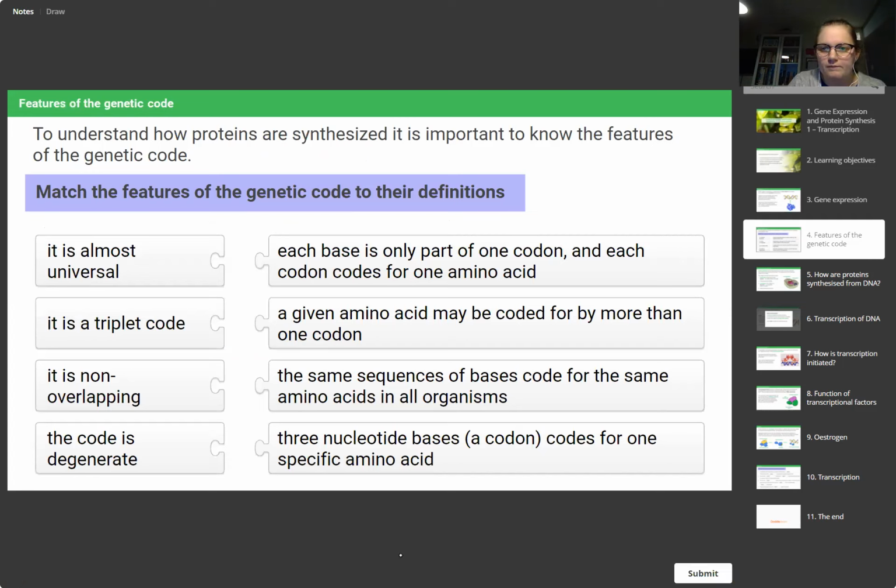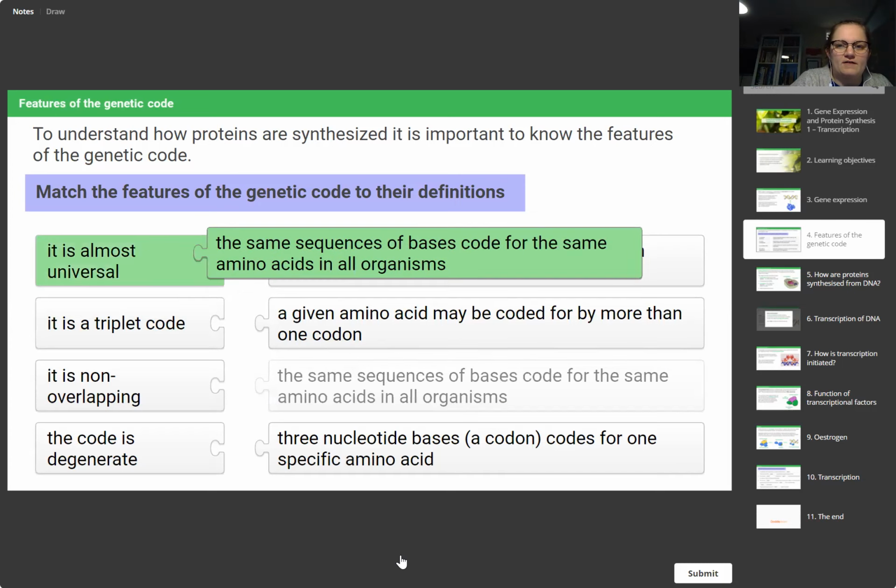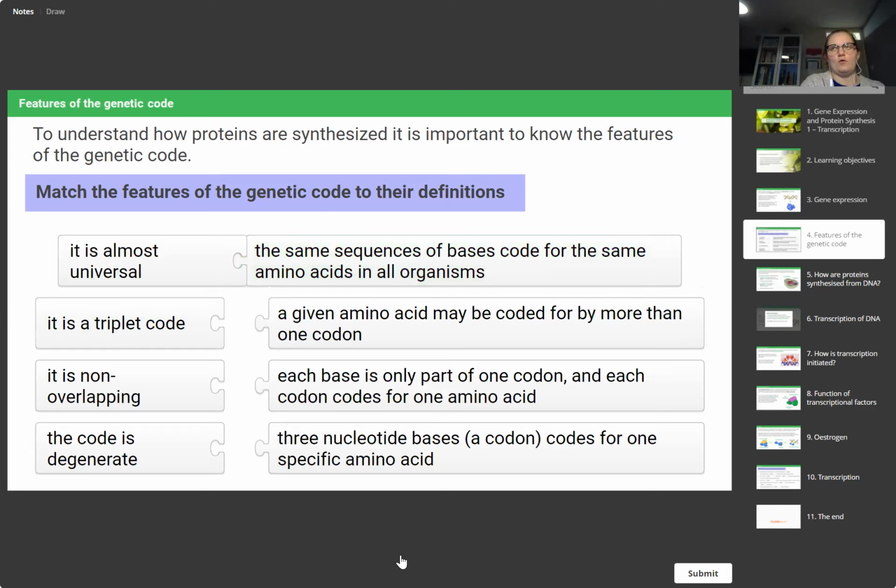Okay, so genetic code. Genetic code's really interesting, actually. We've talked about genetic code before, but I'm going to do a quick recap now with you. Really important. Our genetic code is our DNA, and we've got a few bits of information about it. We say that it is almost universal, and what we mean by that is the same sequences of bases code for the same amino acids in all organisms.